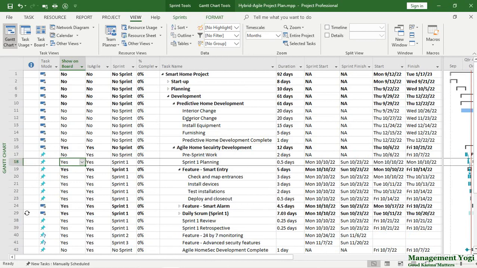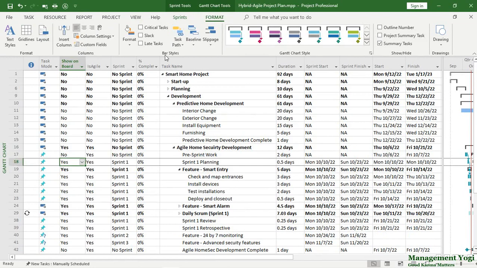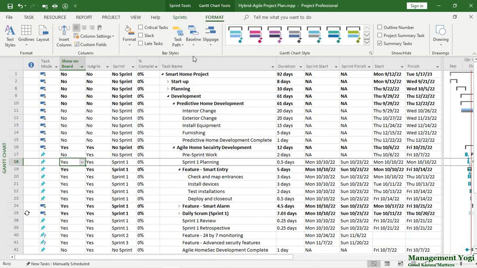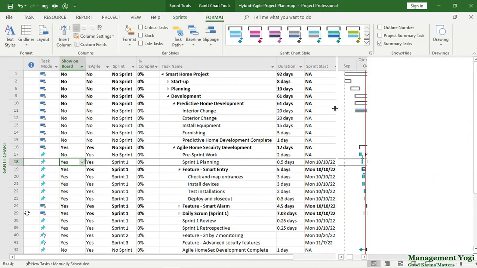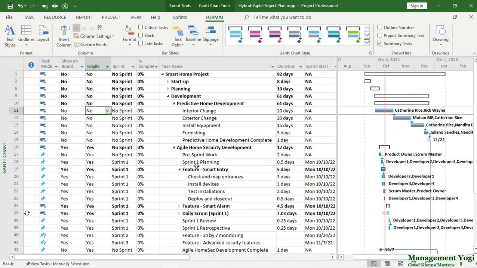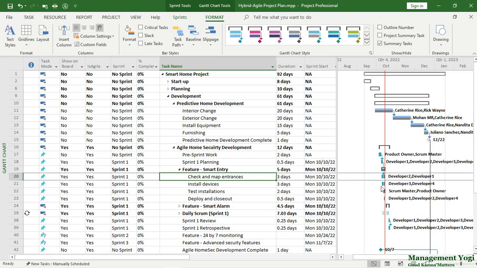To see the baseline, I'll go to the Gantt chart tools, format tab, and bar styles group. Here I am going to select the baseline and apply the baseline, which I have already created and applied. I'm going to just visualize it right now. So as I applied the baseline, as you can see in the graphical side of the Gantt chart, we have these horizontal rectangular bars coming up for the predictive work items. For the adaptive work items, we do not have any baseline information.